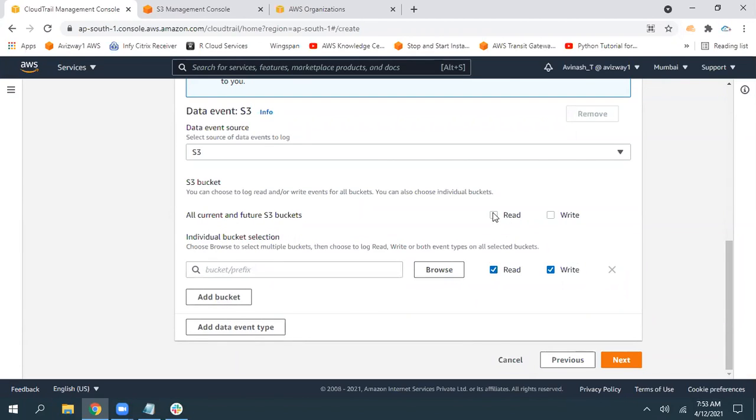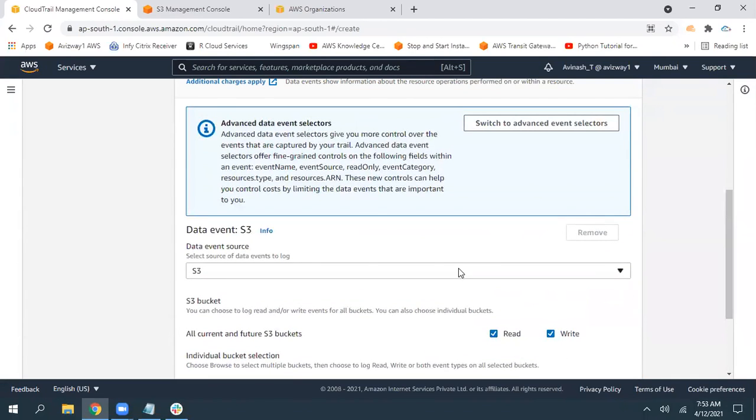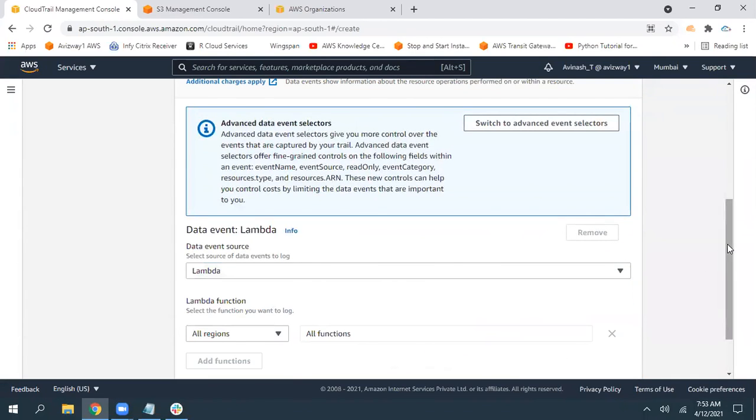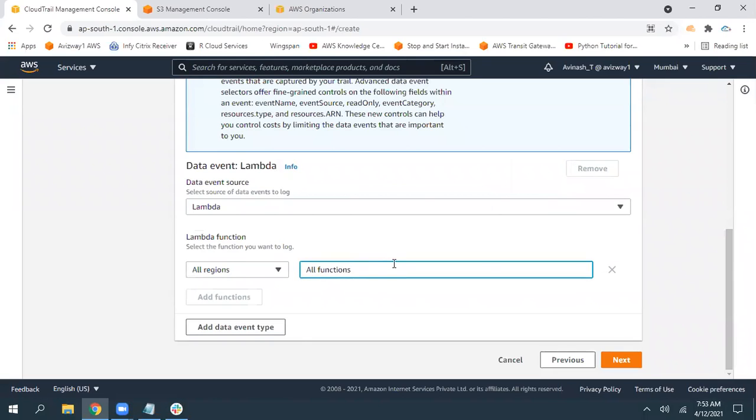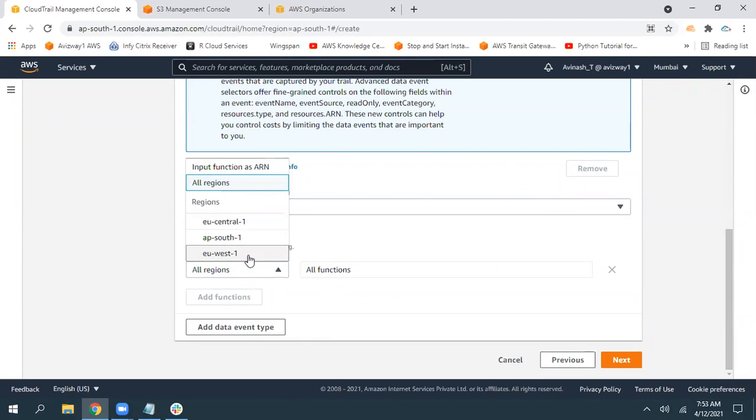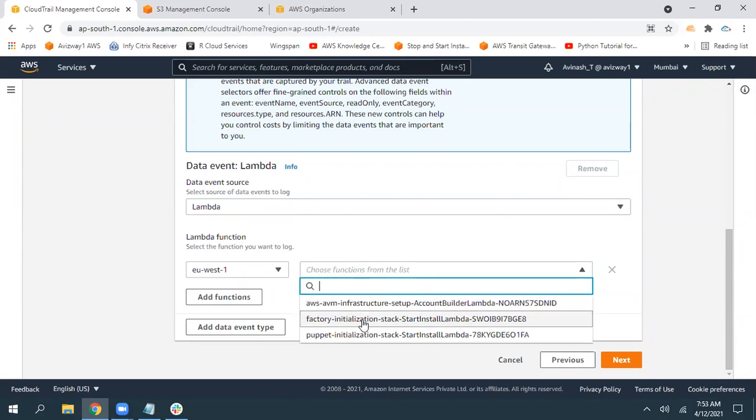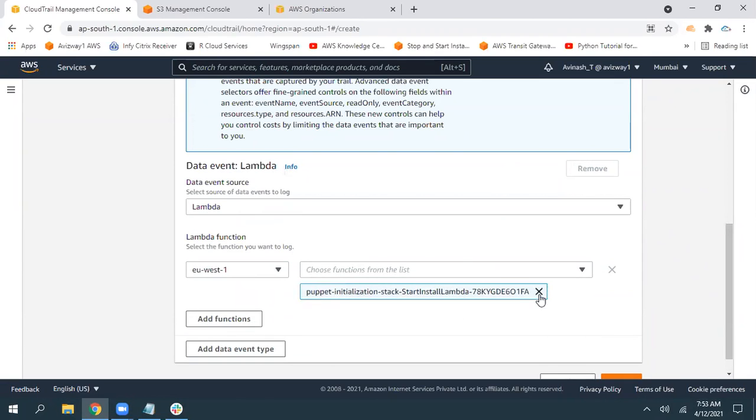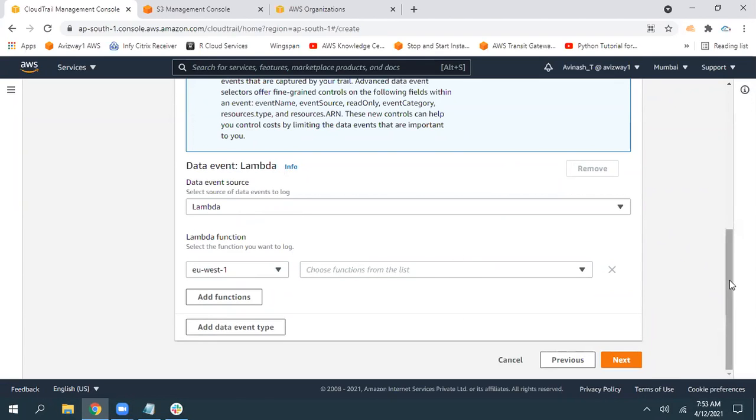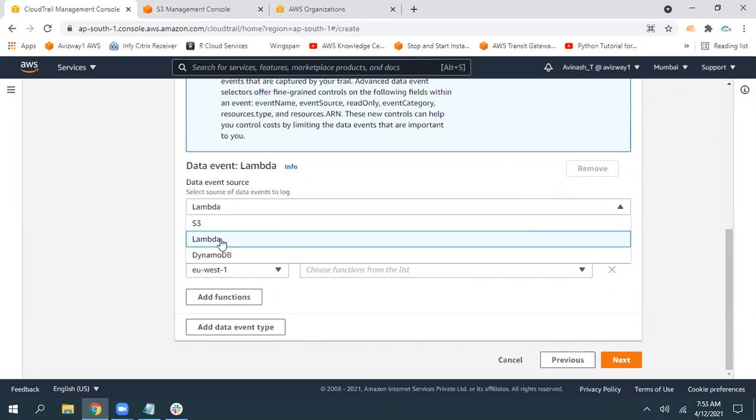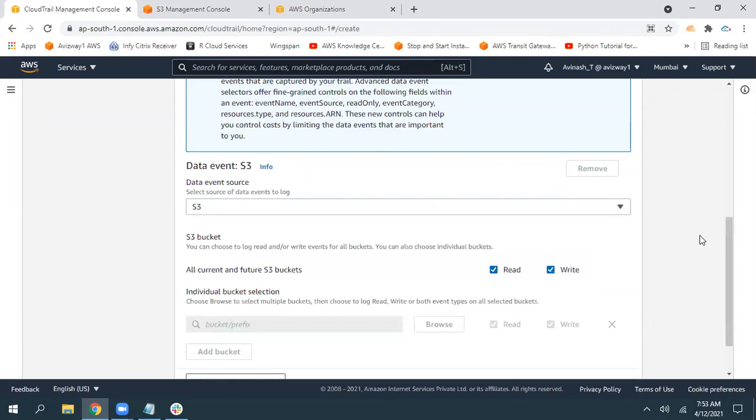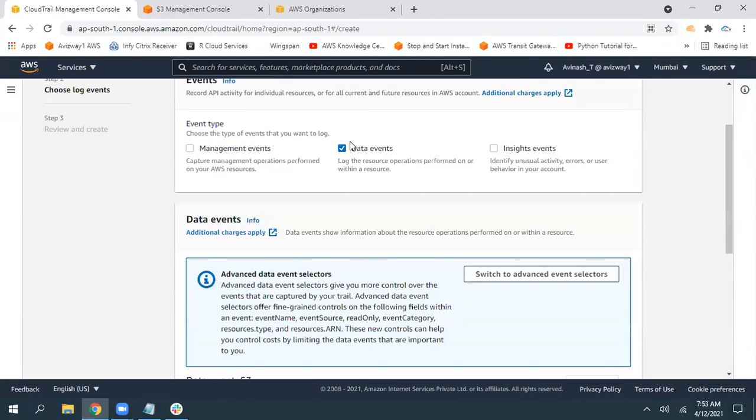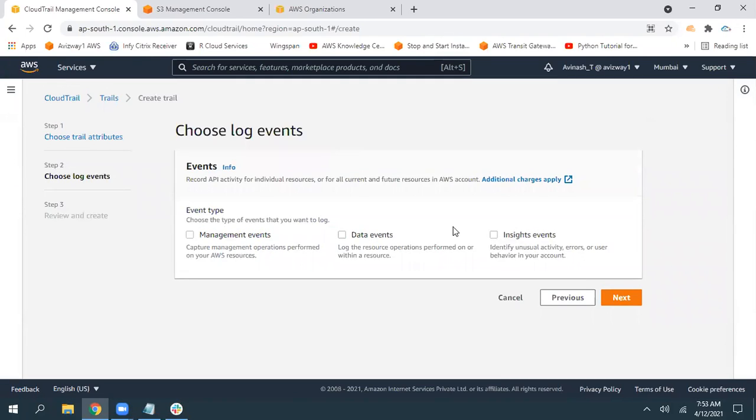So most of the time we are going to give all read and write operations for all the current buckets and the future buckets. Similarly, you can enable it for Lambda in all the regions and all the functions, or if you have a function in a particular region, you can select that particular region also. So basically, for these services, we can enable logging and store it. That is the data event.